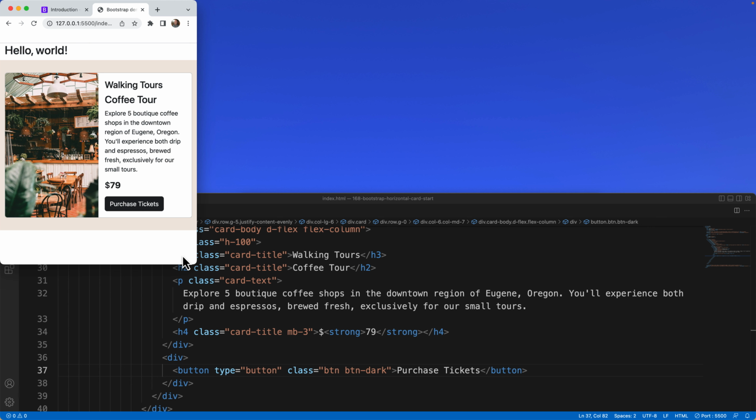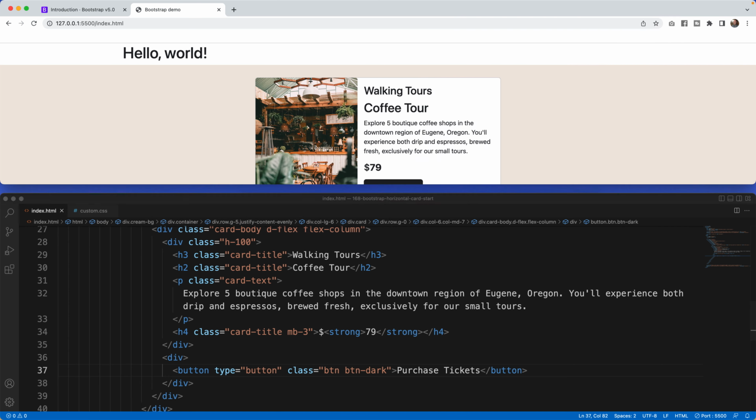So again, we've got the structure in place. Now becomes the fun part to actually stylize the type to make it look really, really sharp. Let's move back this browser to a more of full width. There we go.